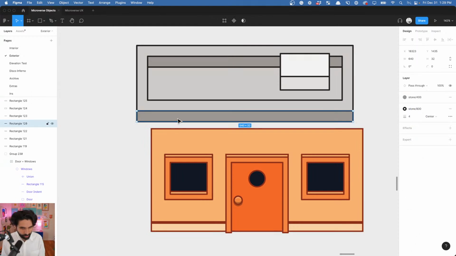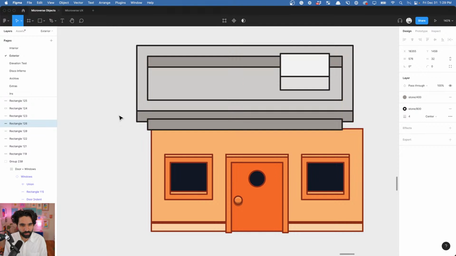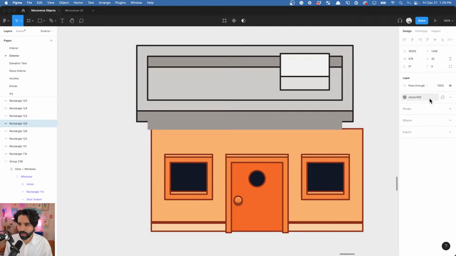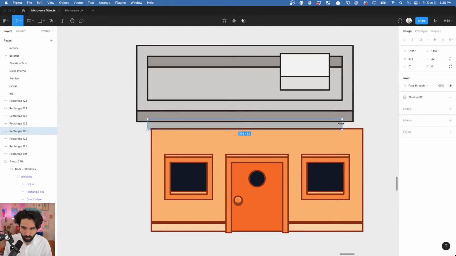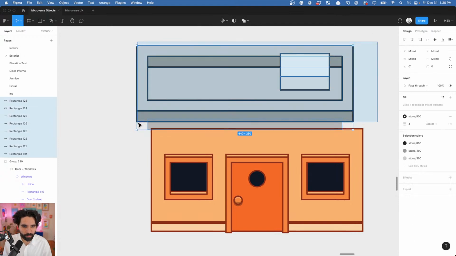Now, another thing that we want, just to give it some kind of depth, we need shadows with it, right? And I don't know if this is going to be part of the system. Let's try it out. 1, 2, 3, 4. No, not exactly what I wanted. Let's duplicate this guy. And now let's remove this. Let's give it the shadow effect. Let's put it behind. And now let's see what happens.